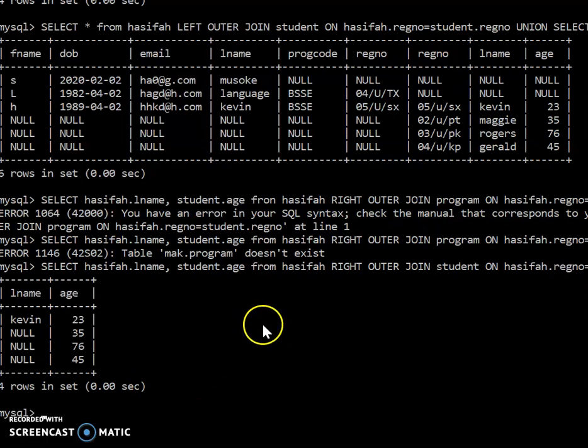Okay, so now you see this is returning only the two columns that we have specified here, the column last name from the table called hasfar, and the column age from the table called student. So that is how we can use joins to specify particular columns.